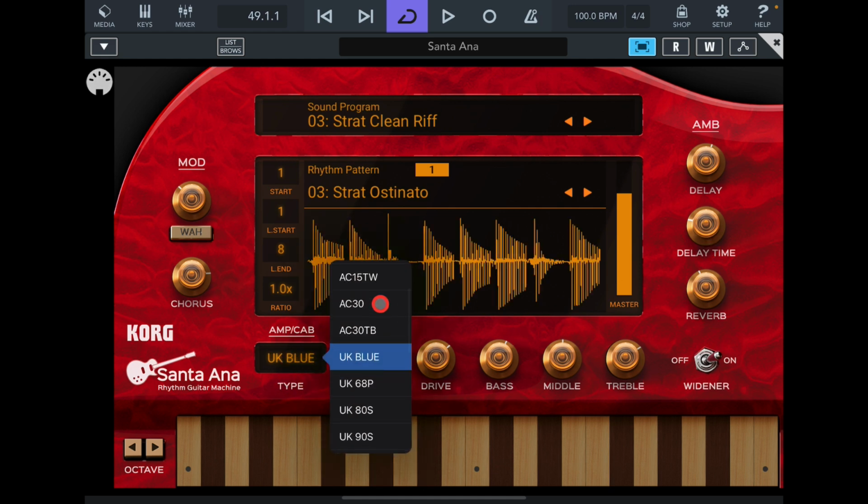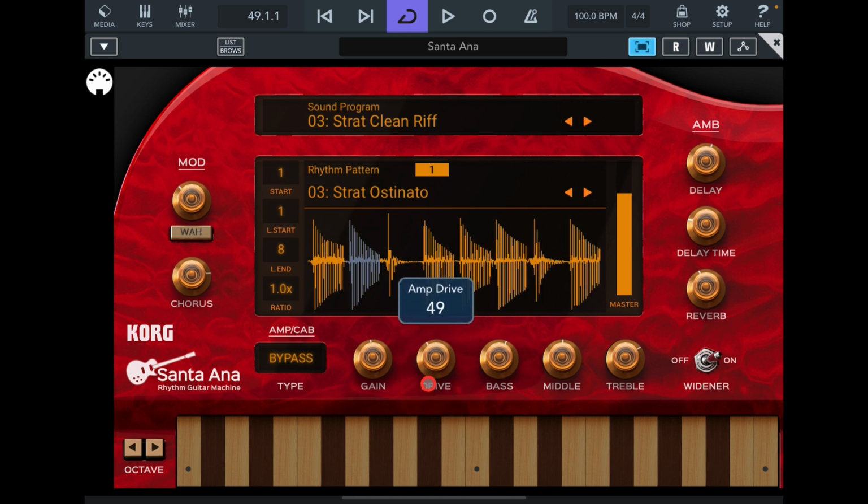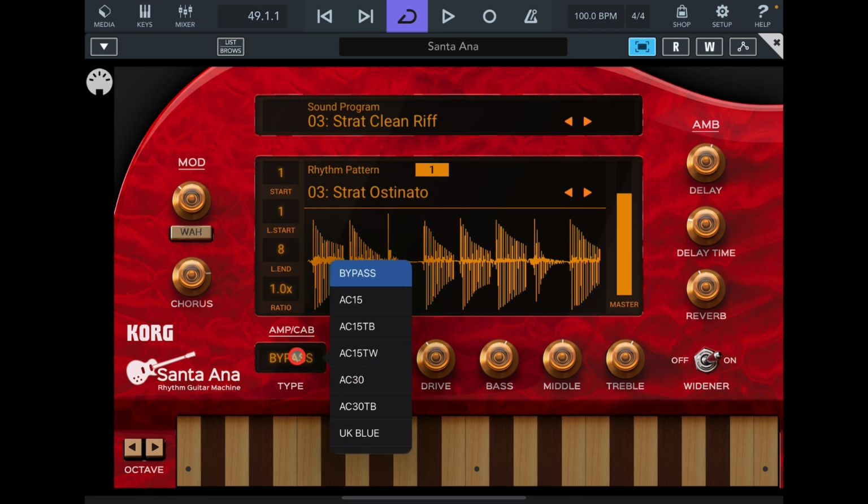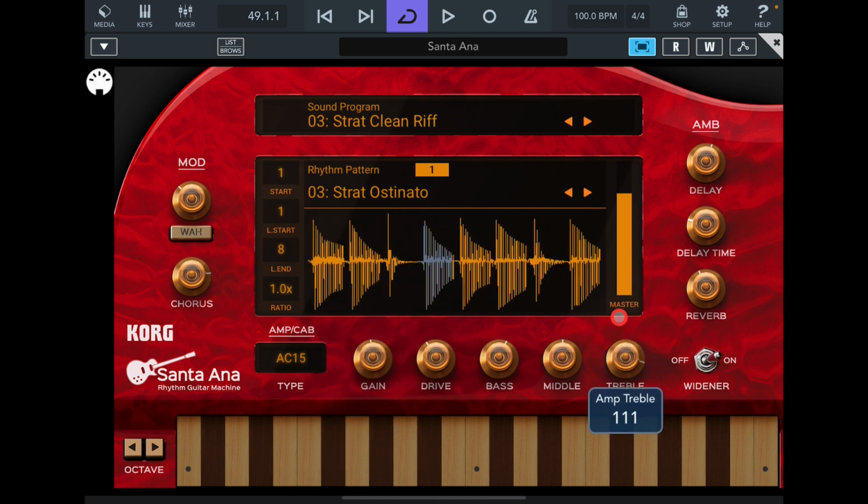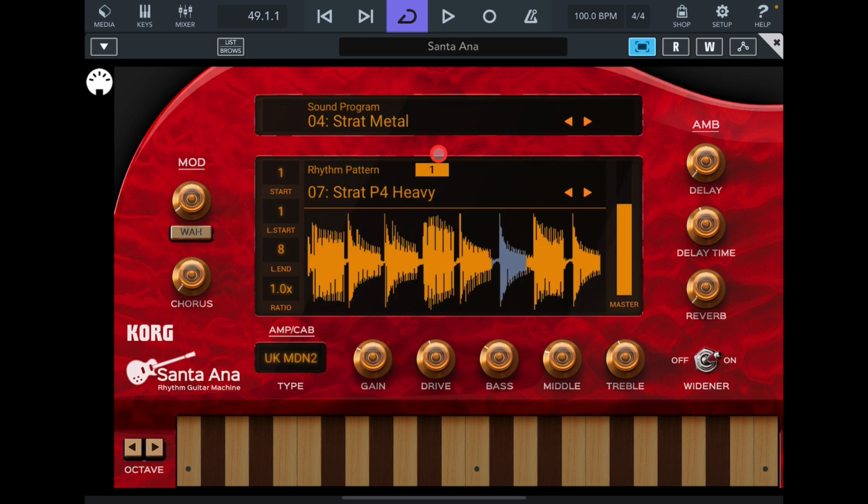Now, if this is off, if we go all the way back up here, we can bypass this. This is going to do nothing, all this EQ and stuff isn't going to do anything. You need to have one of your amp cab simulations switched on. So it's nice. There's so much control.